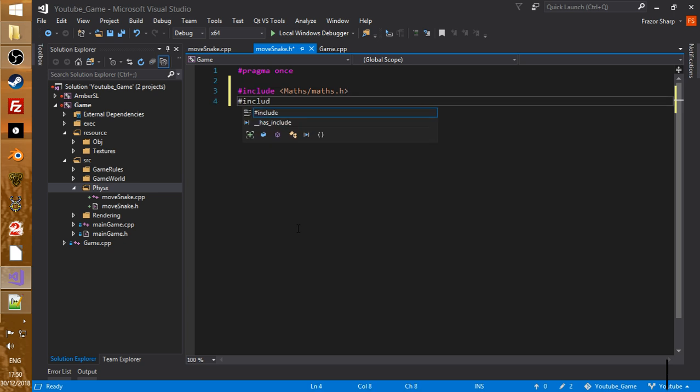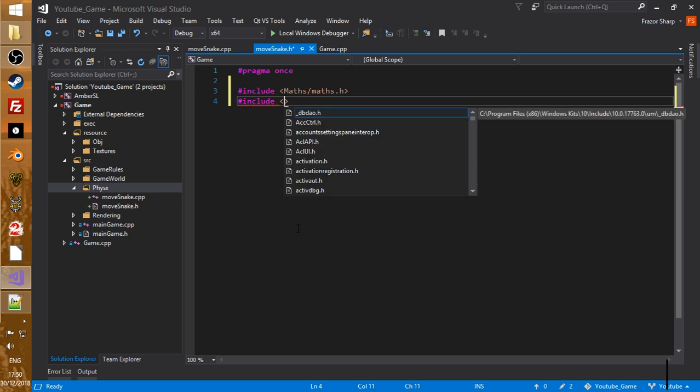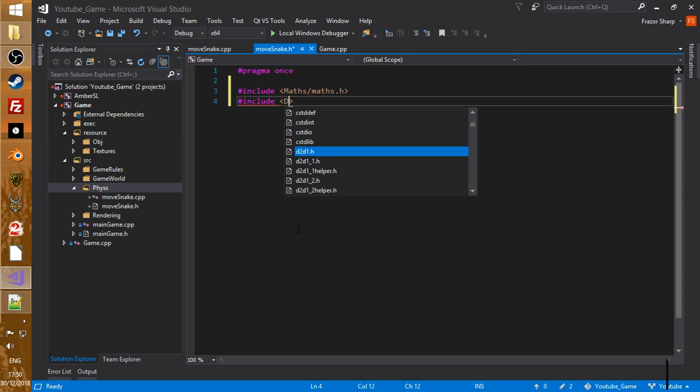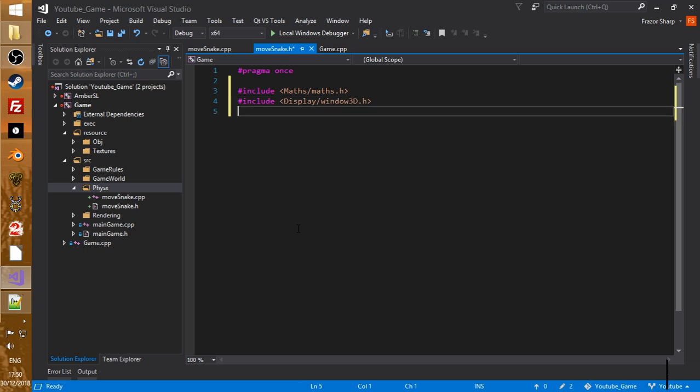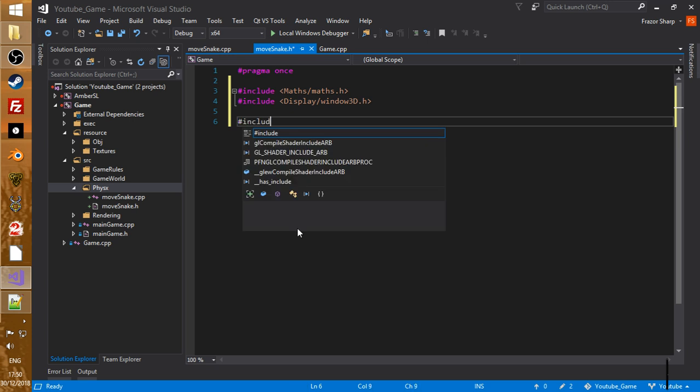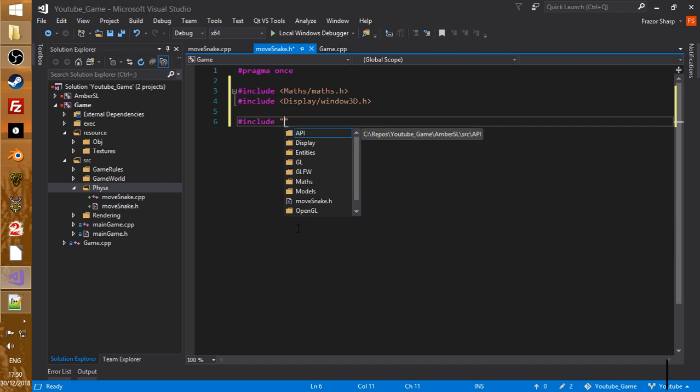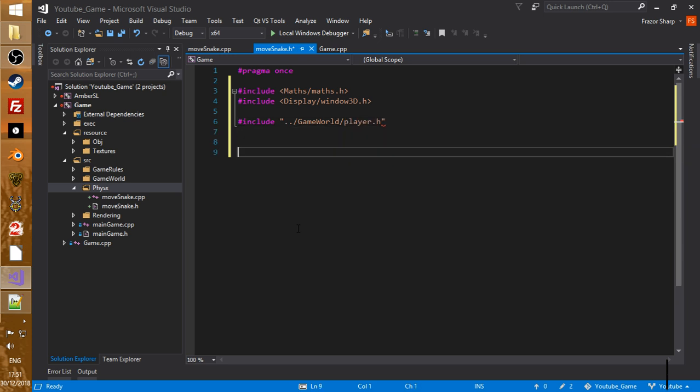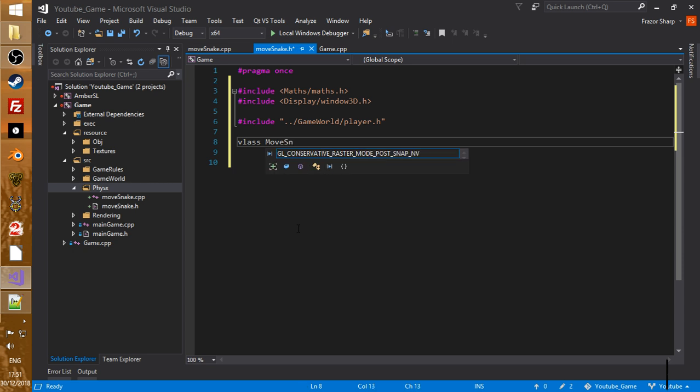We'll need to include the display because we need to move things in the display. Display window 3D, yeah, that'll do nicely. Last thing we're going to need is the player, because that's who we're moving, and that will be the game world player. Thank you. Not bad so far. And we'll have a class, and we'll call it move snake. Why not?